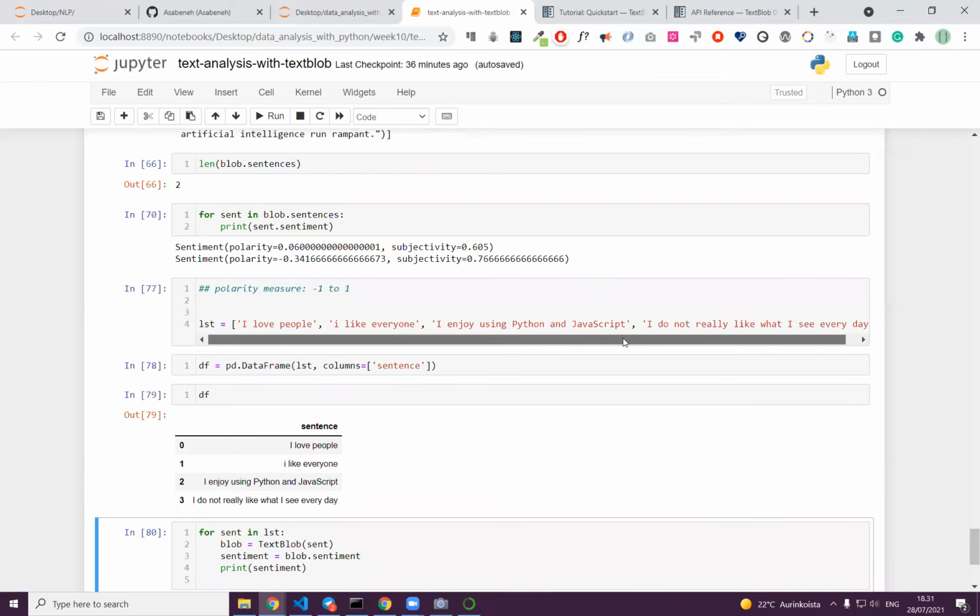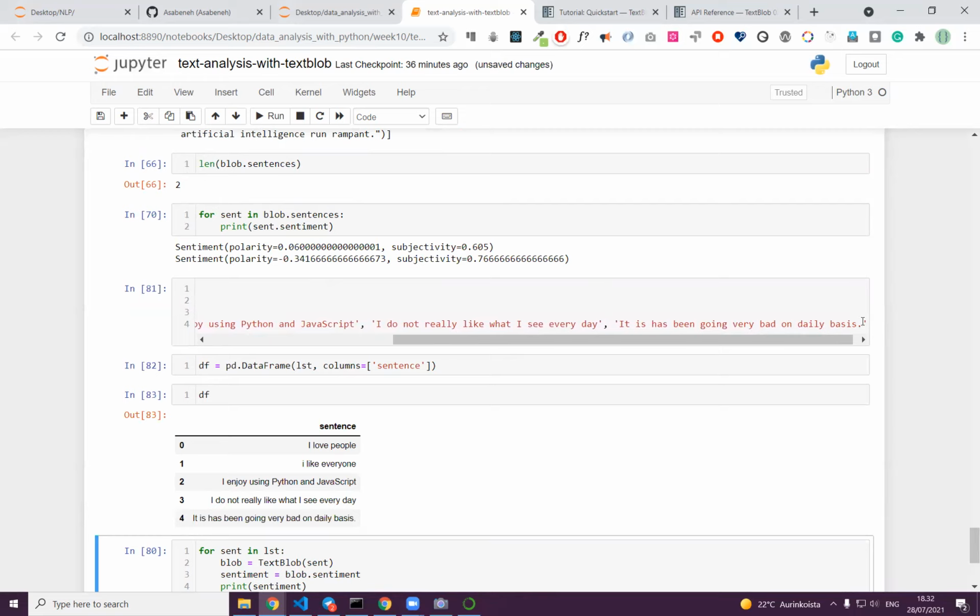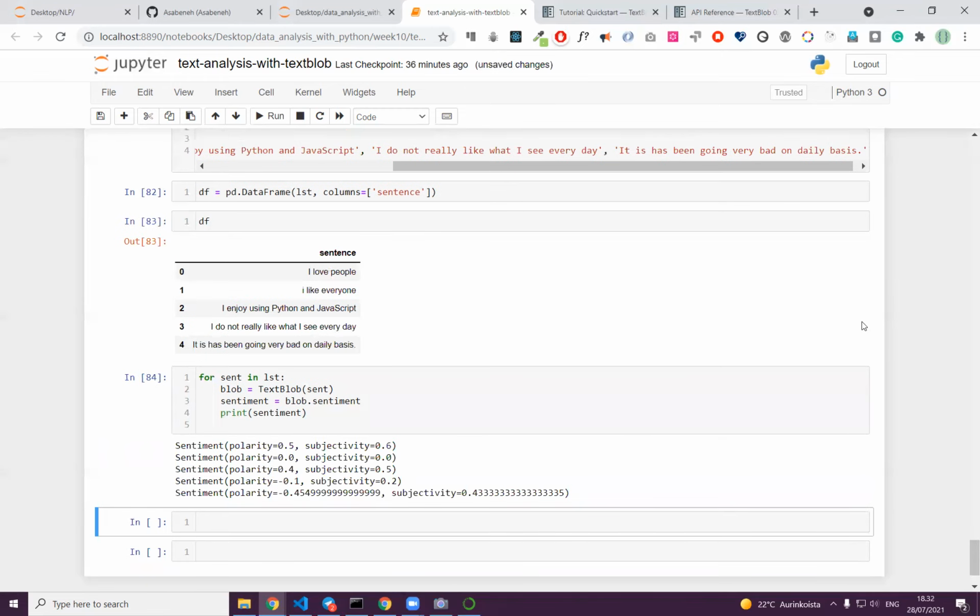But let's make it very negative. It has been going very bad on daily basis or every time. Yeah, as you can see, the polarity is now negative 0.45. So it's very negative.